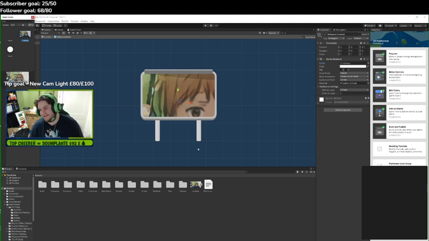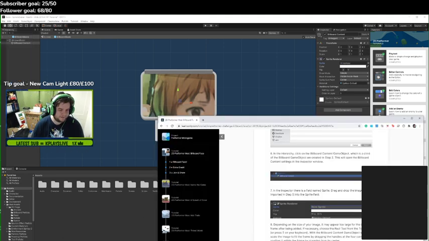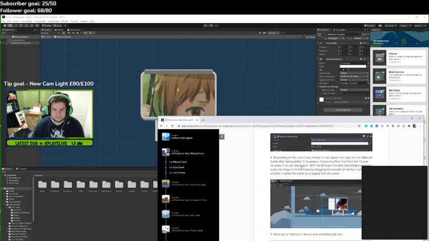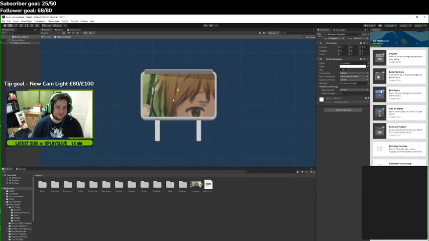You can see his eye. I mean, that's creepy, isn't it? Look at that eye, staring at you. There we go. Depending on the size of your image, it may appear too large for the billboard frame after being added. If necessary, choose the Rect tool from the toolbar. Is that up there? What's the Rect tool? Or press T for transform, probably. T.